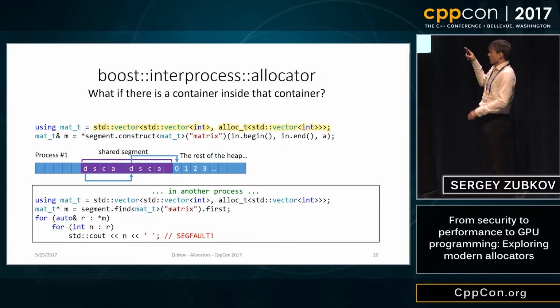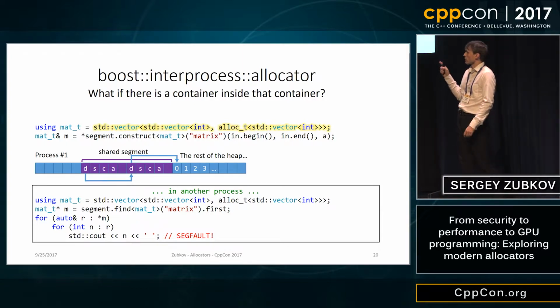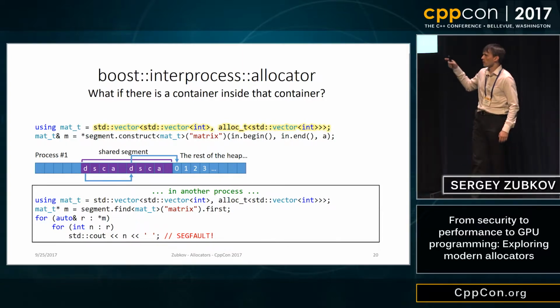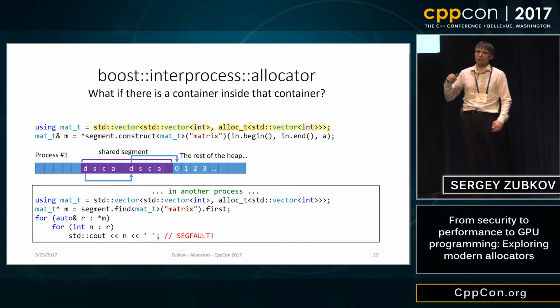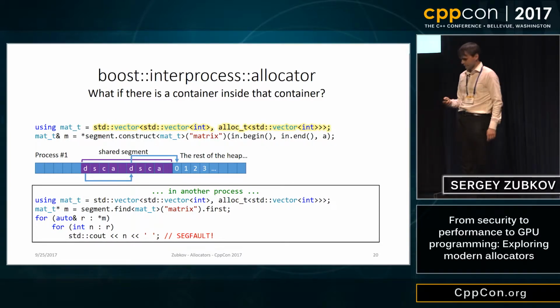Now, if I were to replace that vector of int up there in the row type with vector of int, comma, allocator for shared memory, it wouldn't even compile, because that allocator requires an argument, and there is no way for me to pass that constructor argument down to the row type.